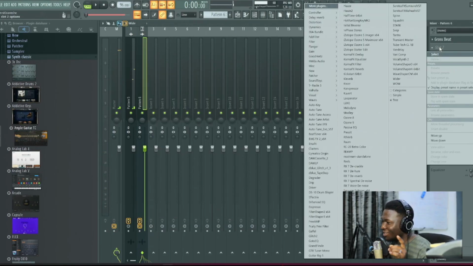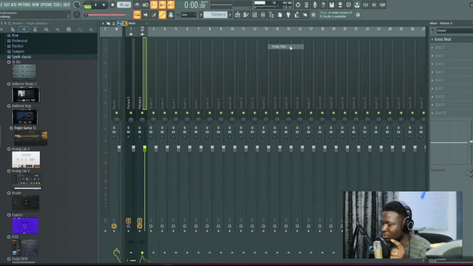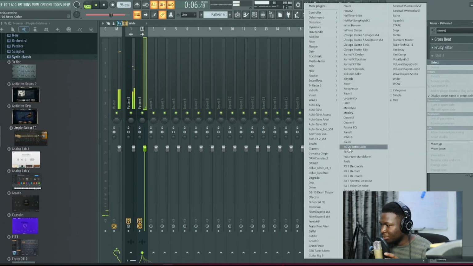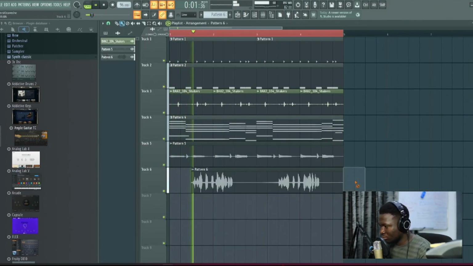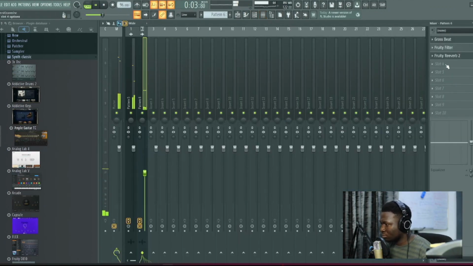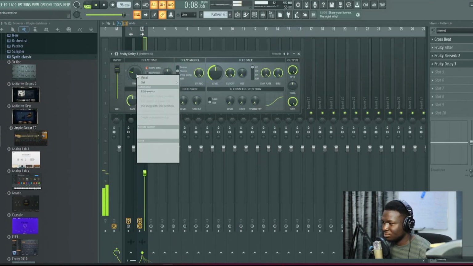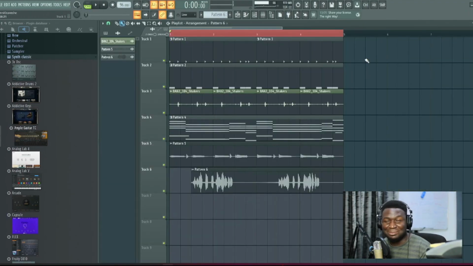We're going somewhere like this style. I want this to be a bit soft, so let's bring up the Fruity filter. Then let's put reverb. Make it more interesting with delay. Nice. You can't tell me this isn't amazing.